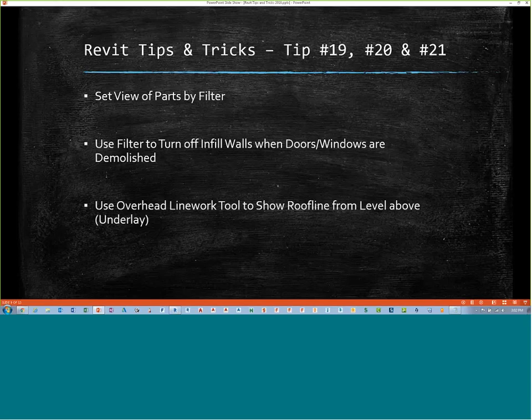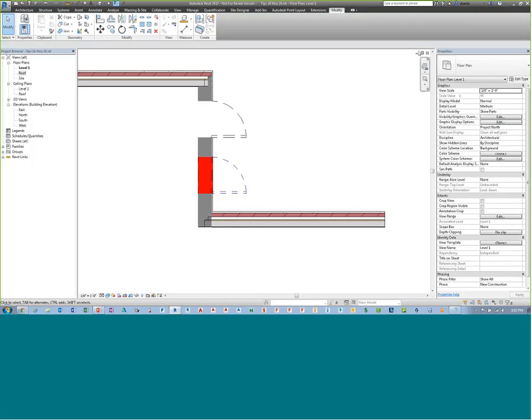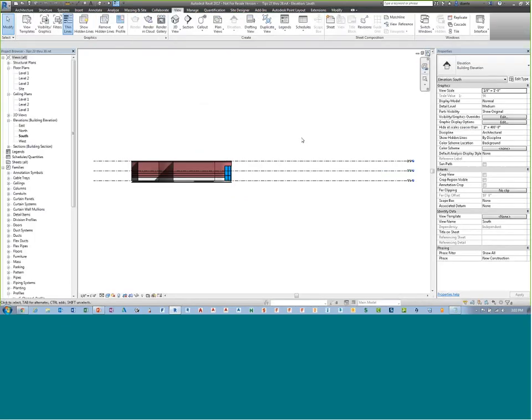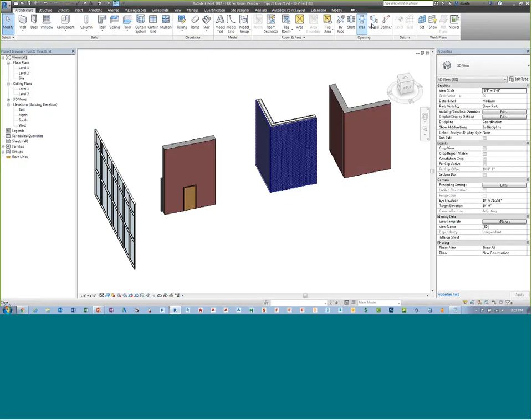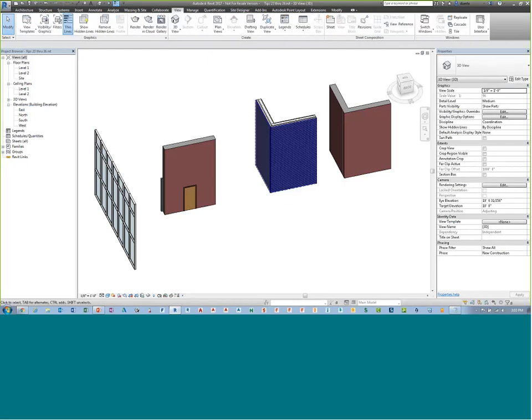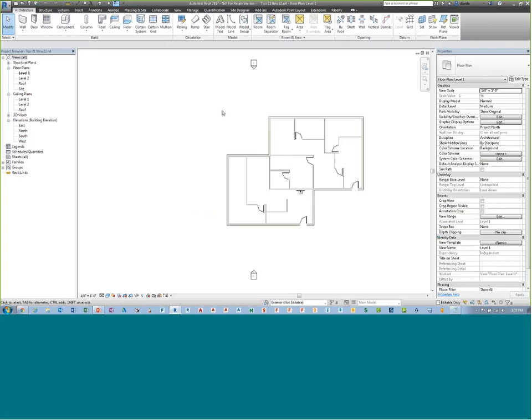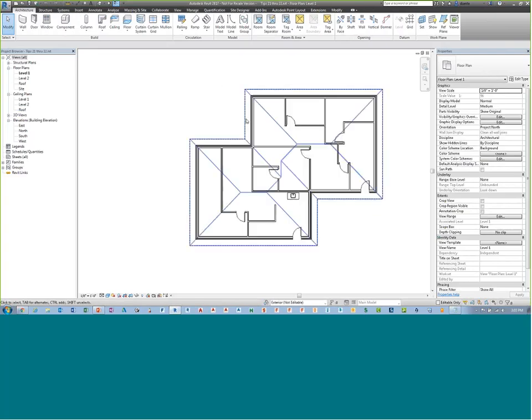21. Use overhead line work tool to show roof line from level above. Okay. Some people do this, some people don't. It's kind of a nice little thing to do. Let's go ahead and open up that particular file. So here I'm in level 1, and I have a floor plan. I have these dashed lines that go on the outside that are actually tied to the roof. So if the roof changes, the dashed line changes as well.